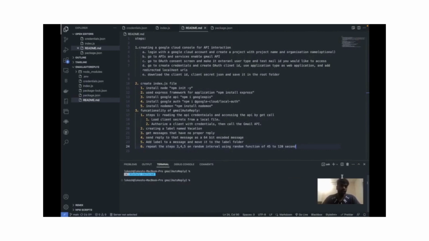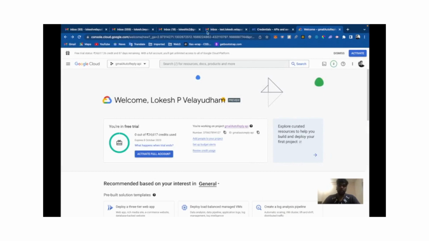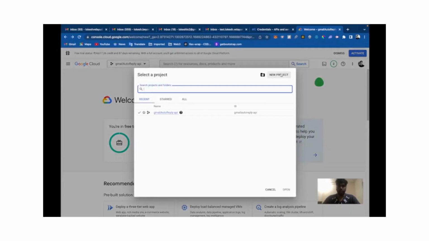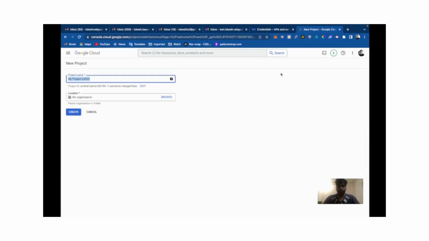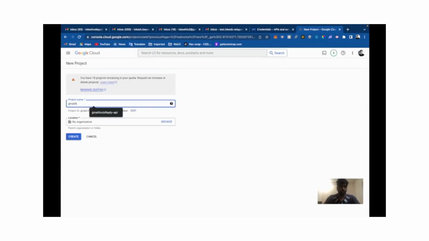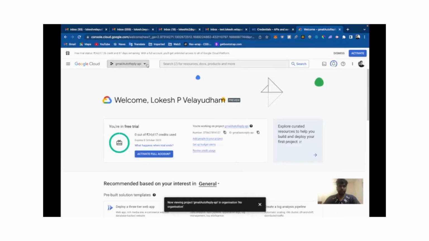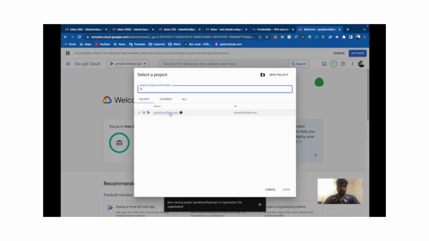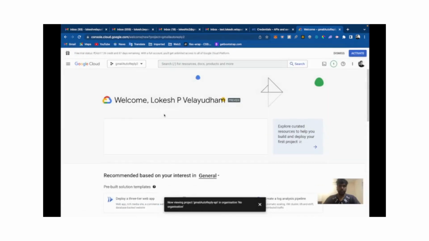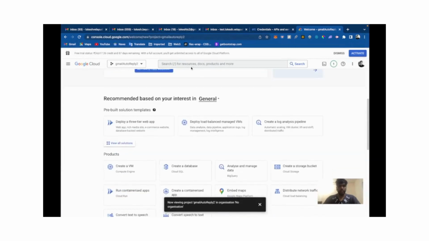Gmail auto reply API. For that we need Google Cloud. In the Google Cloud, create a project. In the project, enable Gmail API.